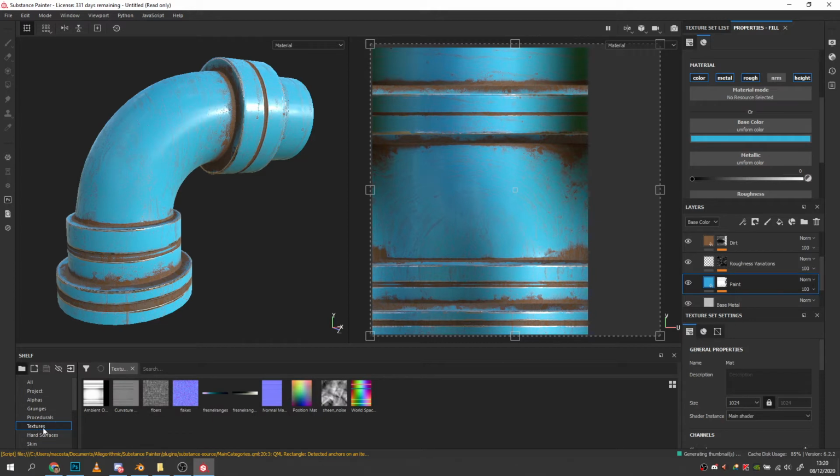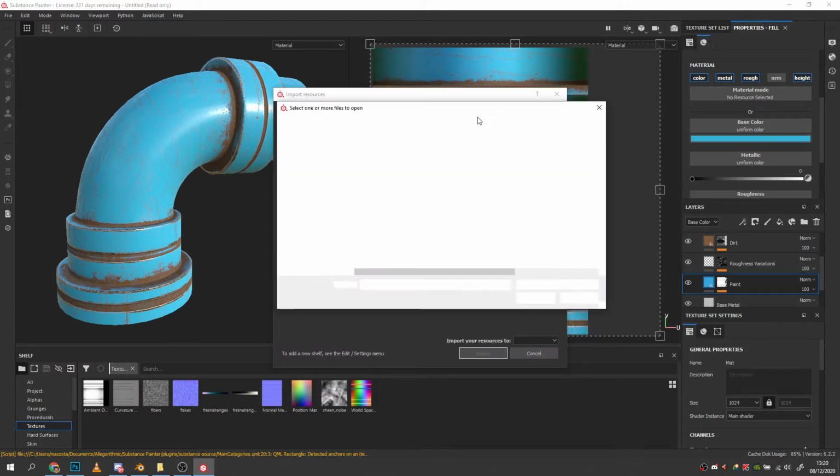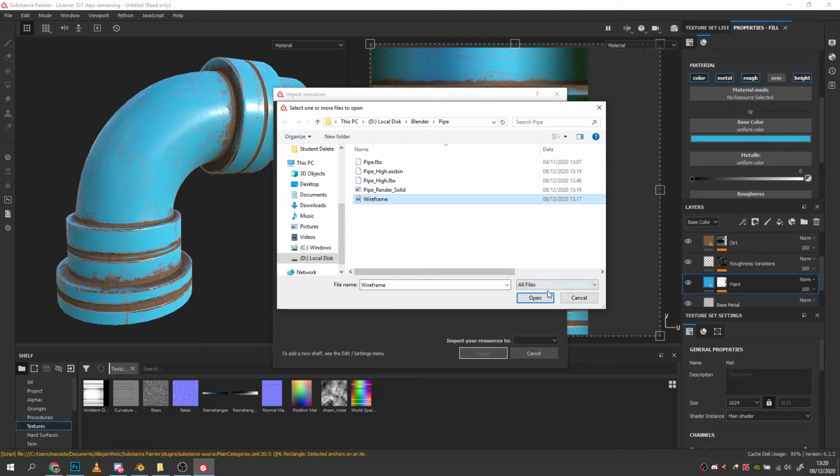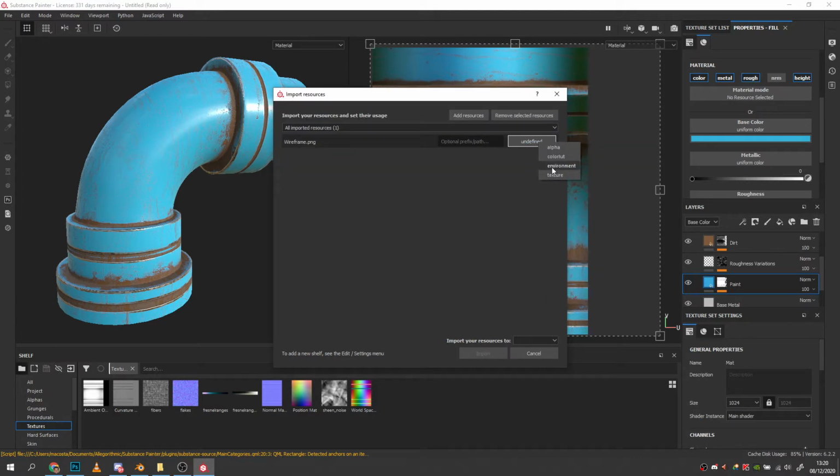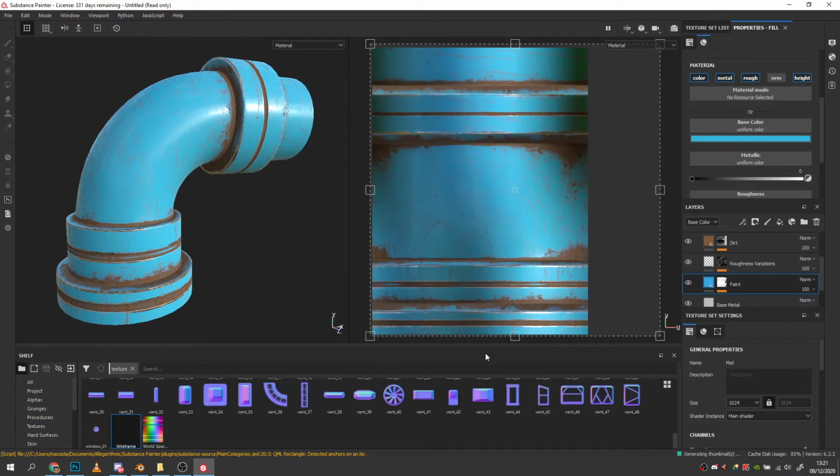I'm going to throw it into my textures area here. So I'm going to come up to this little dialog box there. I'm going to go to add resources. I'm going to grab my wireframe. I'm going to open that. I'm going to tell it that it's a texture. I'm going to import it for this demo. We're just going to import it into the current session and then click import.